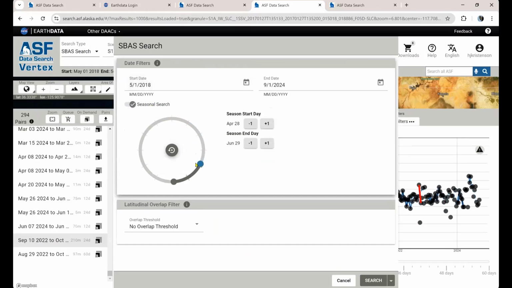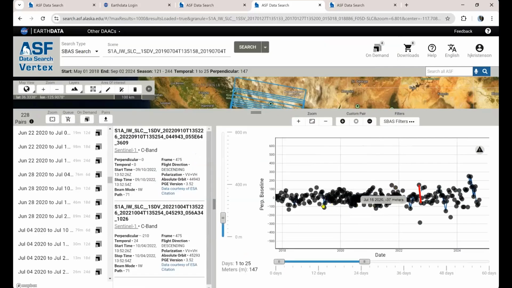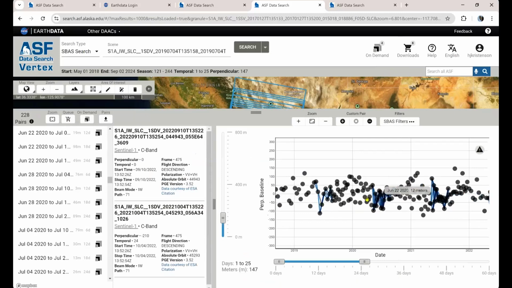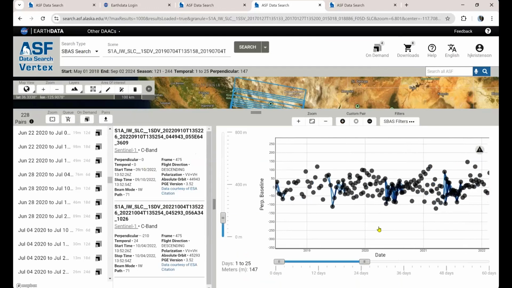I can set this so that I only include particular date ranges. So this will acknowledge that I'm still looking for data between 2018 and 2024, but it will only show me the returns that are between May 1st and September 1st for each one of those years. So if I submit that, now you can see I've got all these seasonal chunks of INSAR pairs with the big gaps in between. So I can use that same custom pair approach to create annual interferograms.